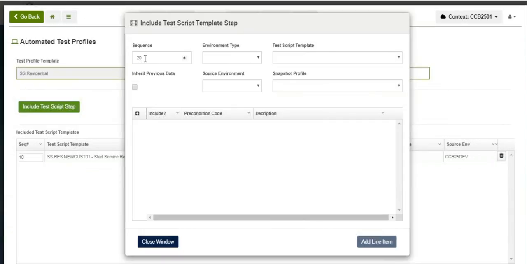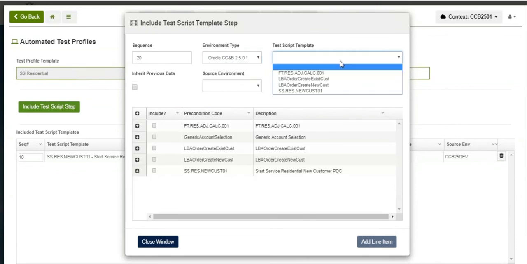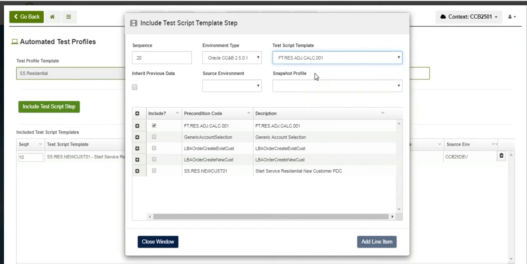As you can see, the system automatically increments by 10. Our environment type, the template that we want to use. As you can see, we keep with a certain standard. This stands for financial transaction, residential adjustment, and it's a calculated adjustment. I'll go ahead and select that.